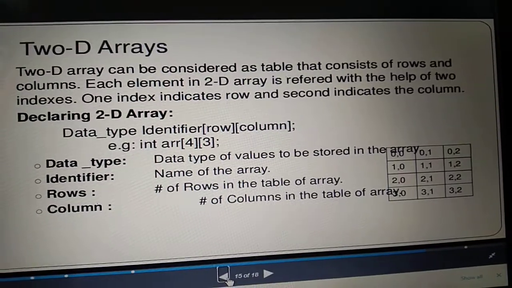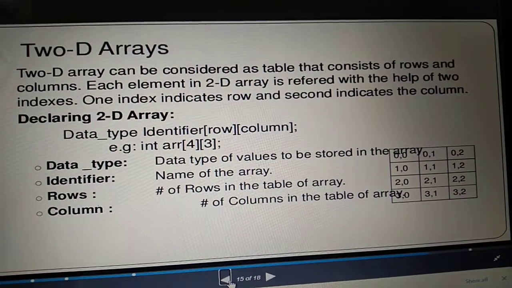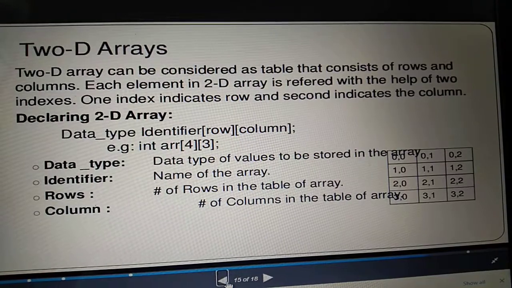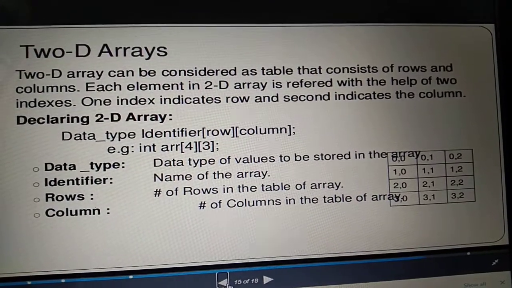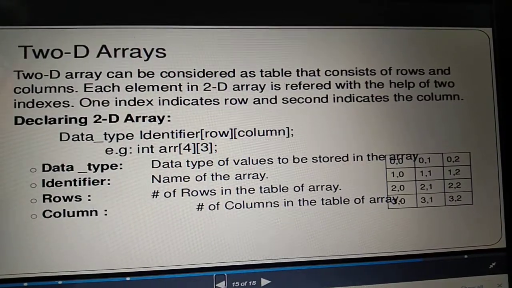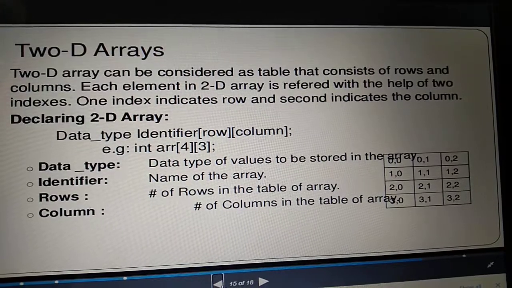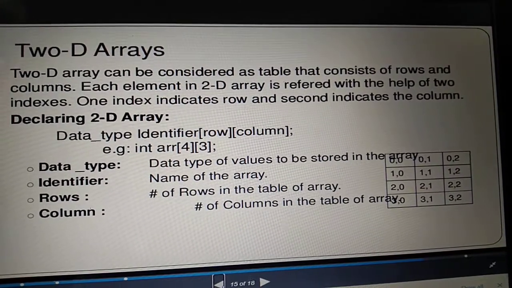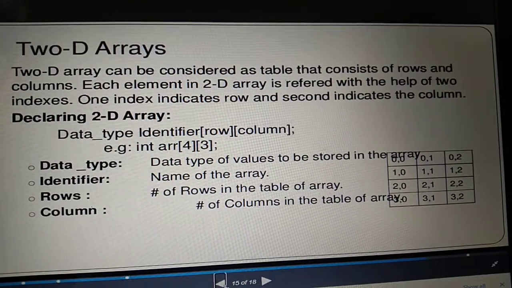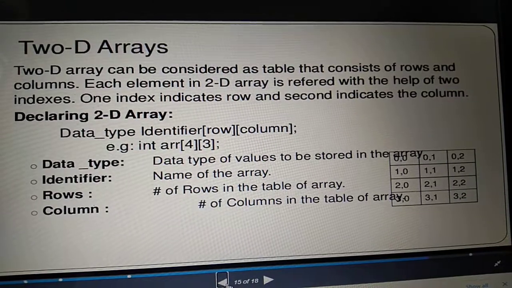Now our second type is the 2D array, which means a two-dimensional array. It can be considered as a table that consists of rows and columns. A table is data organized in such a way that it includes different rows and columns. Each element in a 2D array is referred to with the help of two indexes. That's why it is called a two-dimensional array.